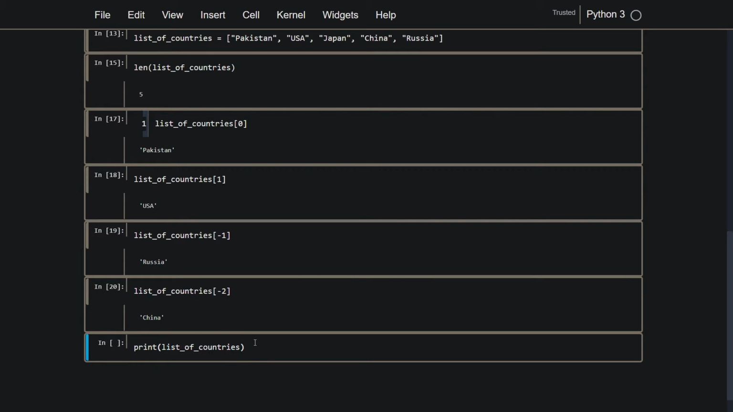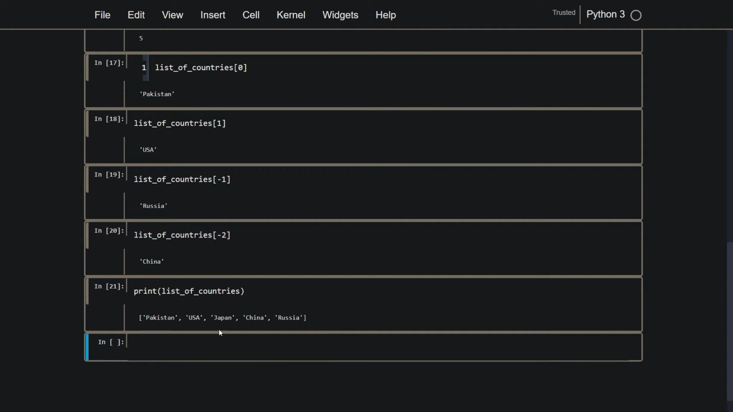By the way, if you're wondering how I'm getting this autofill option, it's by pressing tab in Jupyter Notebook. Alright, so there's our list again so that we can see it. So this was the indexing bit, and it works in exactly the same way. So 0 index refers to the first element, and you can access it with square brackets.